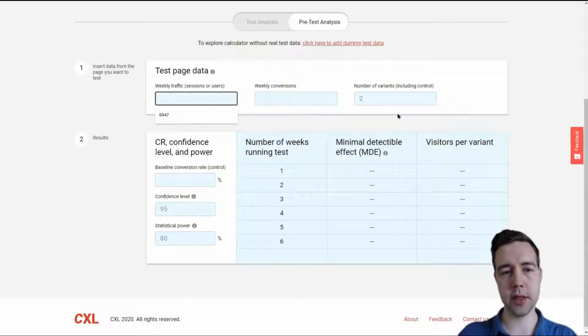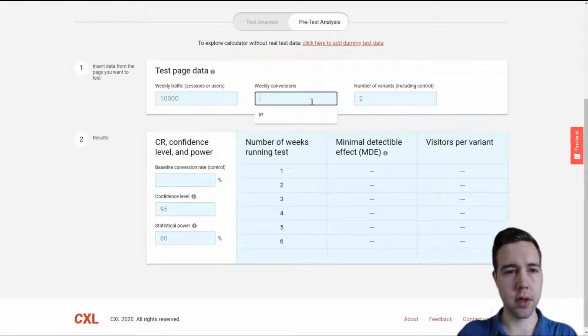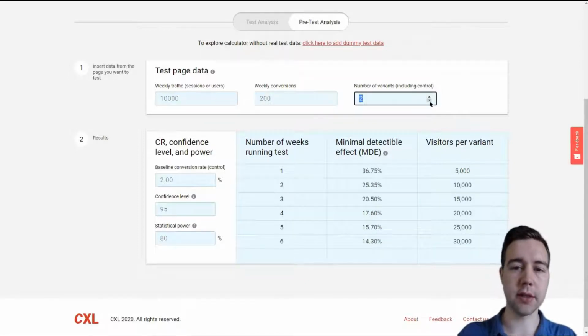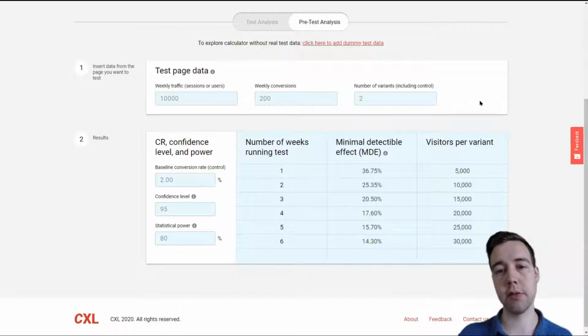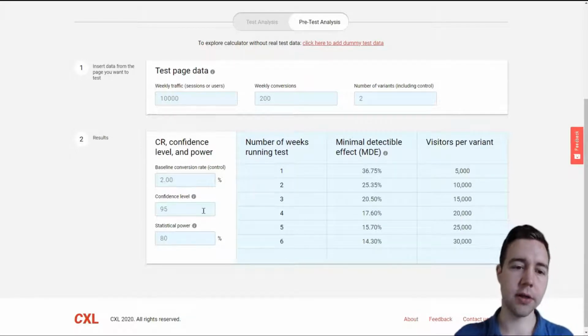In this kind of case, let's just use a case where you'd have a weekly traffic of 10,000. Your current conversion rate would be 2%. So you'd be running 200 weekly conversions, and then you'd be looking to test one variant. So one variant and one control, so A and B version. So here, 2% baseline.